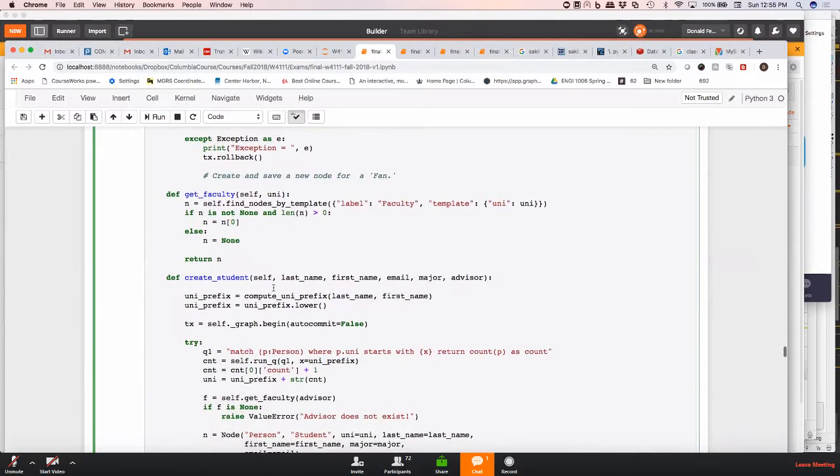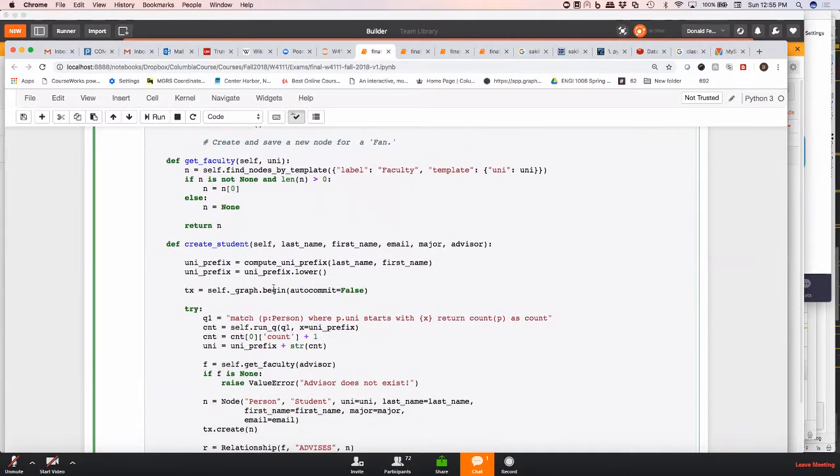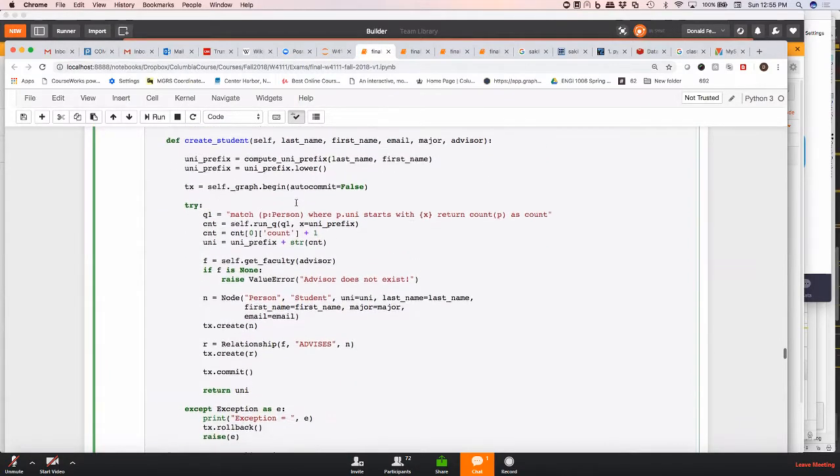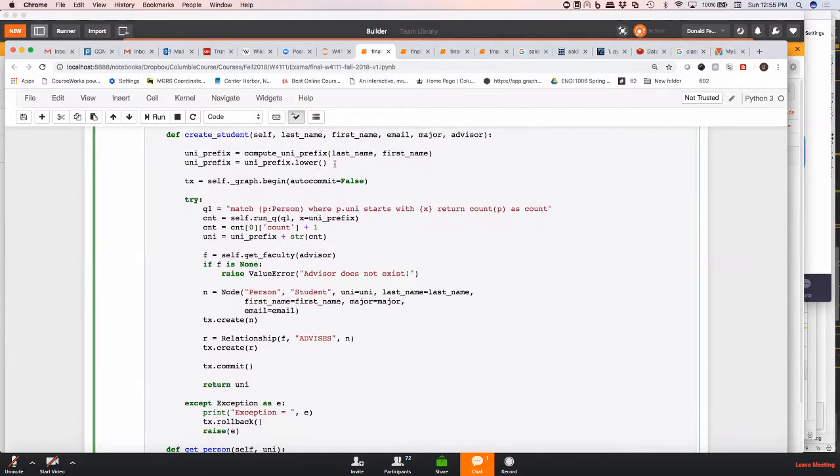Now, in this one, I have to do get faculty because referential integrity constraints are kind of odd and inefficient in a graph database. So I have to be able to go and find a faculty. So find nodes by template. That's one of the helper functions I gave you. Label is faculty, and this is the uni. Did I get something? So that's literally like get player or get anything else. Now to create a student. Compute the uni prefix.